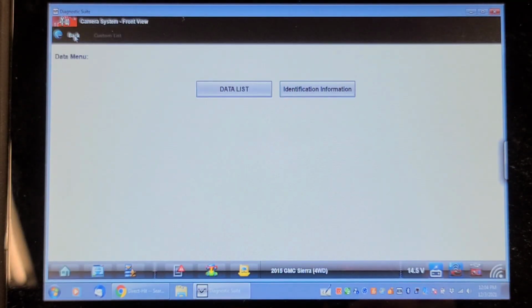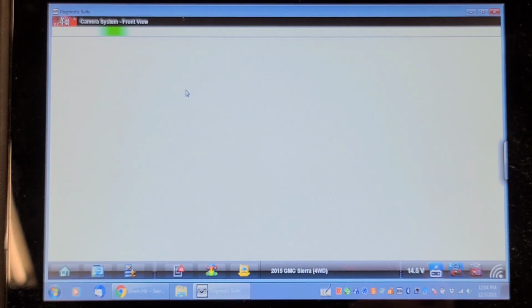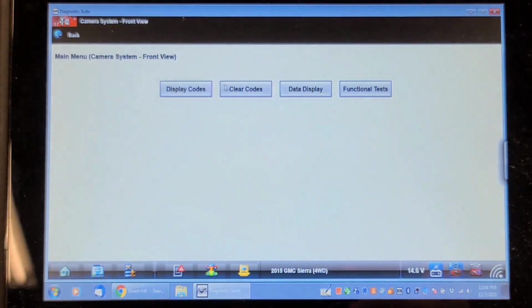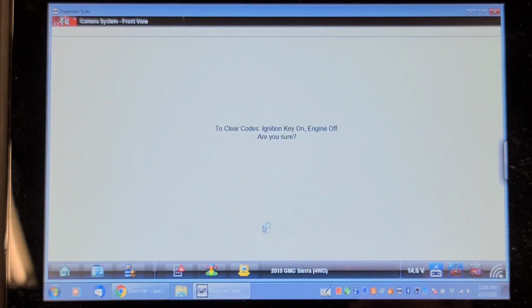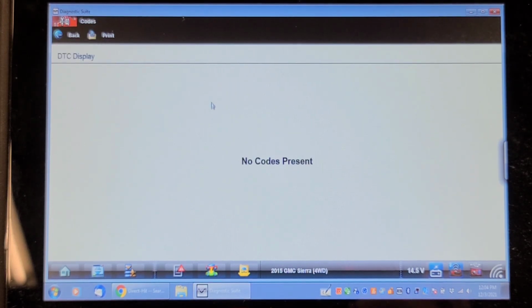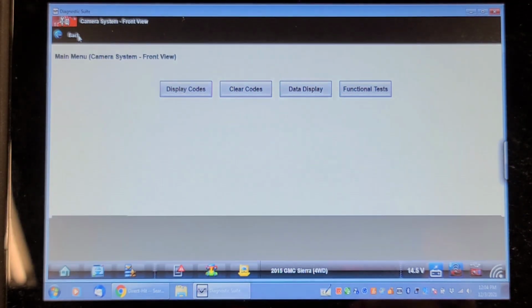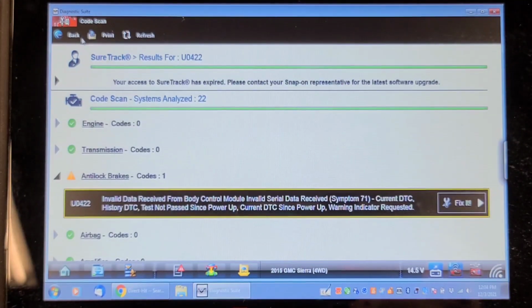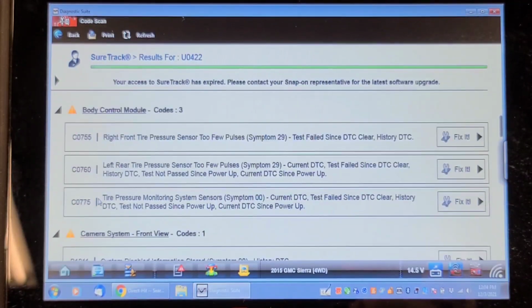Okay. Now I wonder if that cleared the codes. Alright, let's clear the codes from the front view camera module and display the codes. Now I'm at this point going to assume that the problem was due to ice on the sensors. Invalid data, I think that's due to the tire pressure sensors.